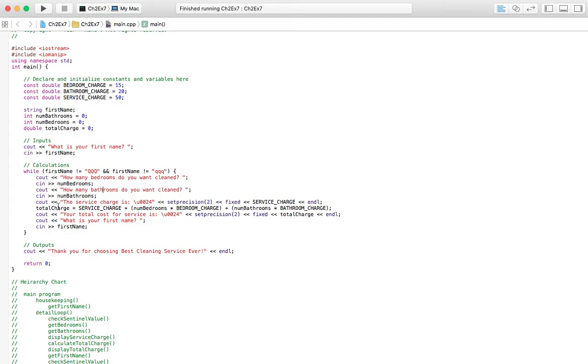After that, you're going to go into the calculation section to find out what the total charge is, and that's the service charge plus the number of bedrooms times however much one bedroom charge costs, plus the number of bathrooms times whatever the bathroom charge is. So that'll give you your total charge. After that, you're going to output the total cost for the service. This is the $ sign, by the way, just in case you don't know. And I've got set precision to 2 and fixed because I want 2 decimal places. I don't want just 2 numbers, I want 2 decimal places. And then I put the total charge there.